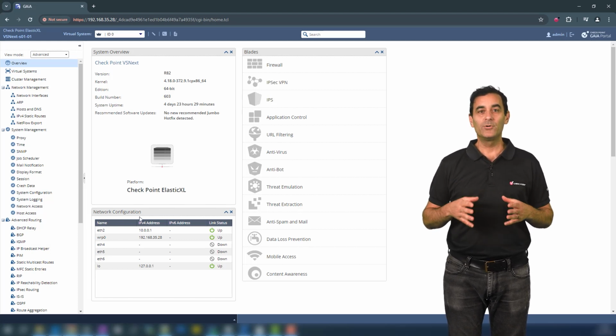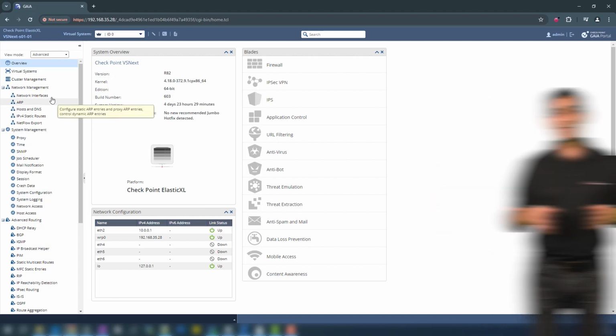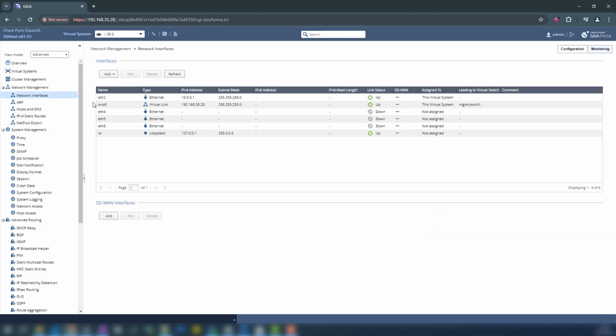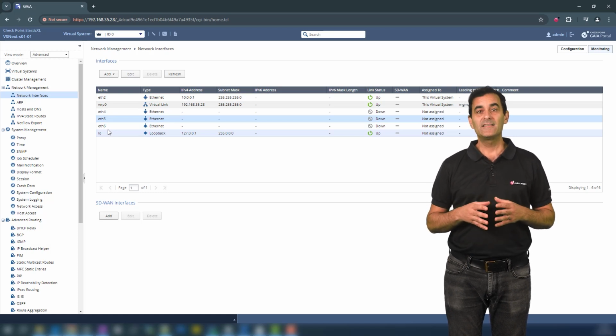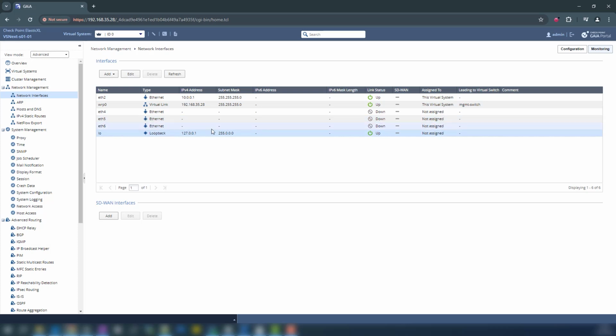Let's go over the important information you can get, starting with the network interface list from the main menu at the top left. In this section, we see all physical and logical interfaces of the appliance. Each interface has its own IP version 4 or version 6, subnet mask, link status, if it was assigned to a VS or vSwitch, and where it leads to.